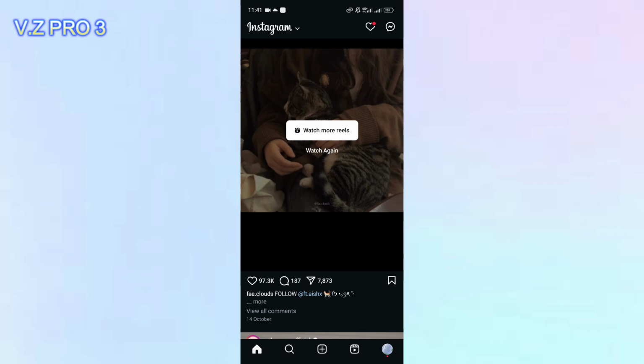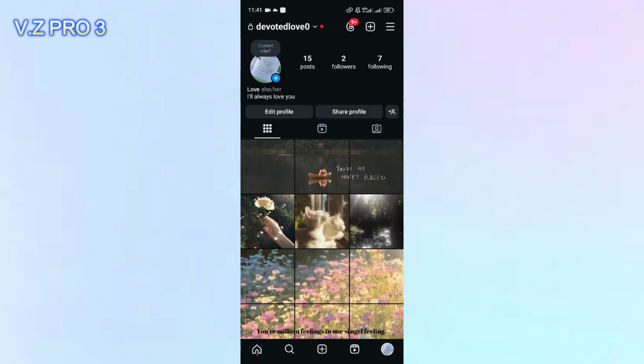So how to do it? It's so simple. You can hide the unwanted comments on your Instagram. Open your Instagram and go to your profile. Now tap on the three lines in the upper right corner.